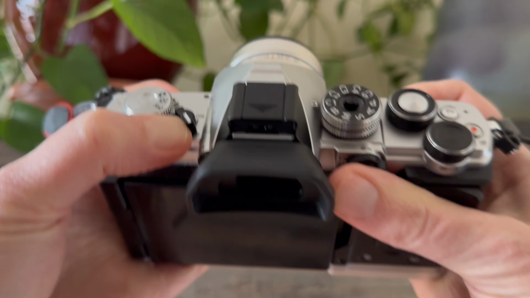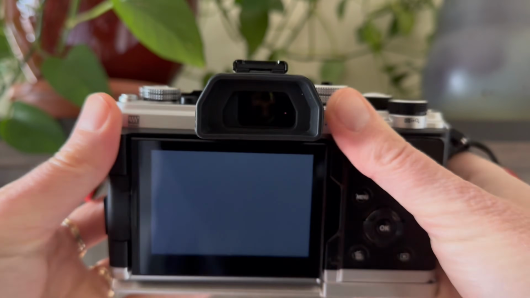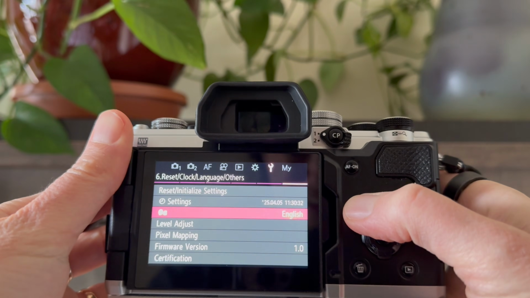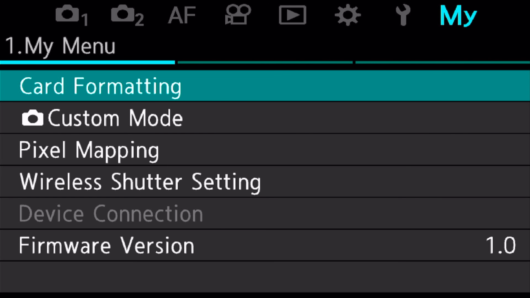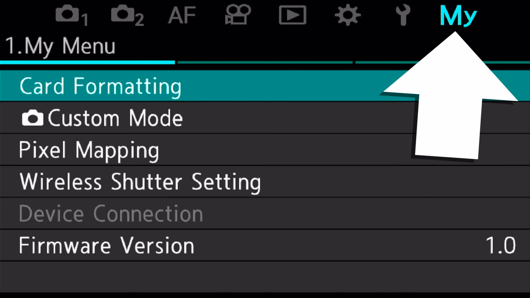So if you have an OM System camera and you want to start your own my menu, switch on your camera and then press the menu button, and then you can see the My. Here it says My 1. That's where your own menu will be created with the items that you use the most or that you want to have access to or remember where they are.